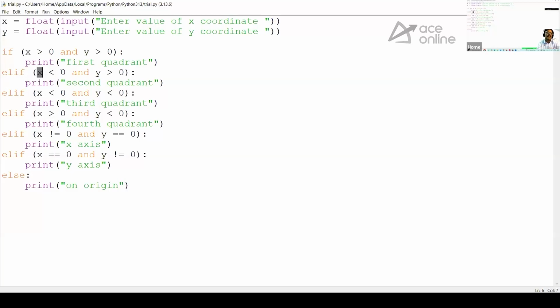So x is negative, and remember y is 0. You have given y as 0. Is 0 greater than 0? That is false. 0 greater than 0 is false. So the point is not in the second quadrant. So we land in else if.